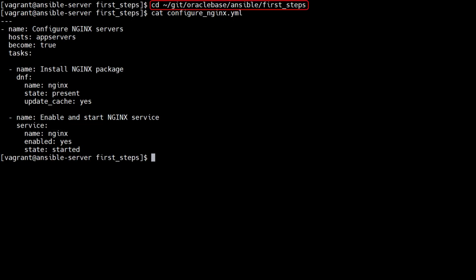We switch to our working directory. We have a file called configurenginx.yaml. There's a top-level definition of the play. We give it a descriptive name. We say which host or group it should run against. We want to run this play against all hosts in the app servers group.